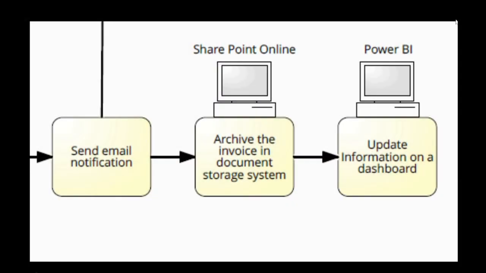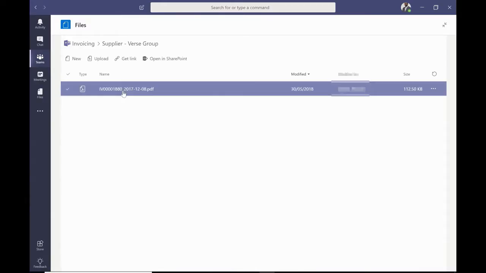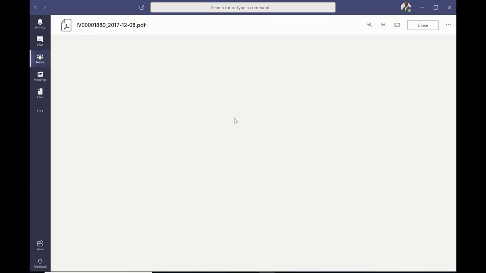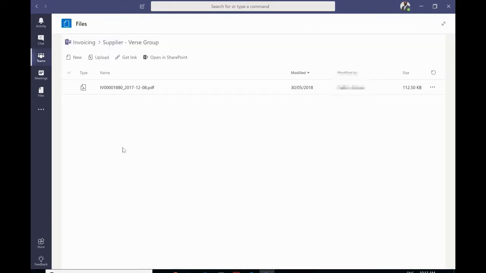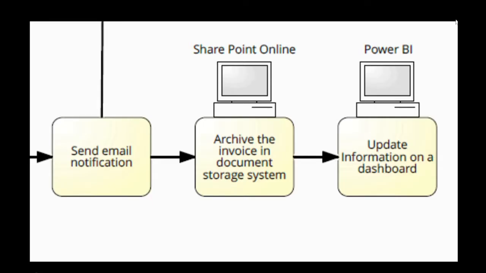During this task, the robot will move the individual PDF invoices to a folder in an online document storage, in a folder named Processed Invoices, located on SharePoint Online. We have implemented this task to easily see which invoices were successfully processed by the robot.